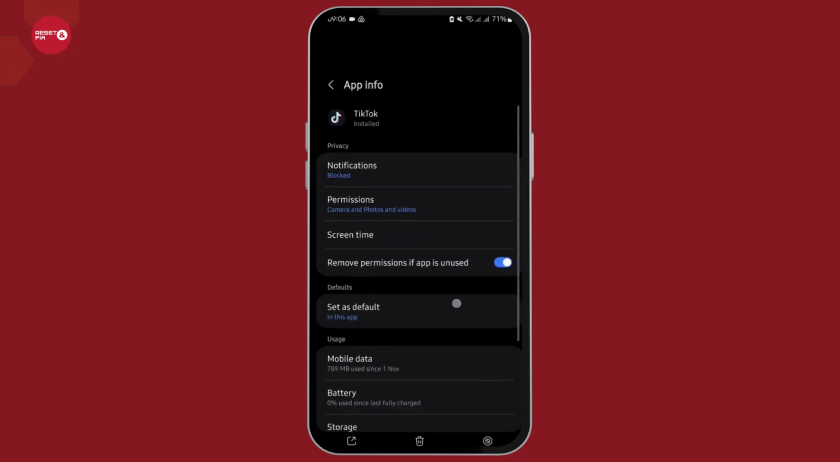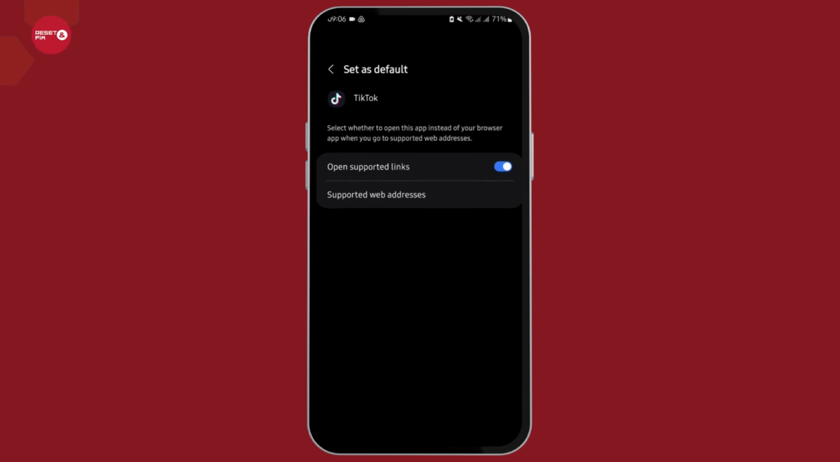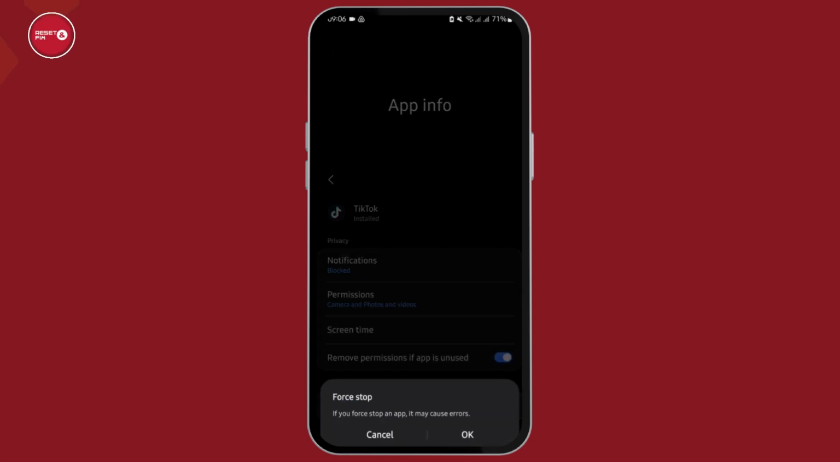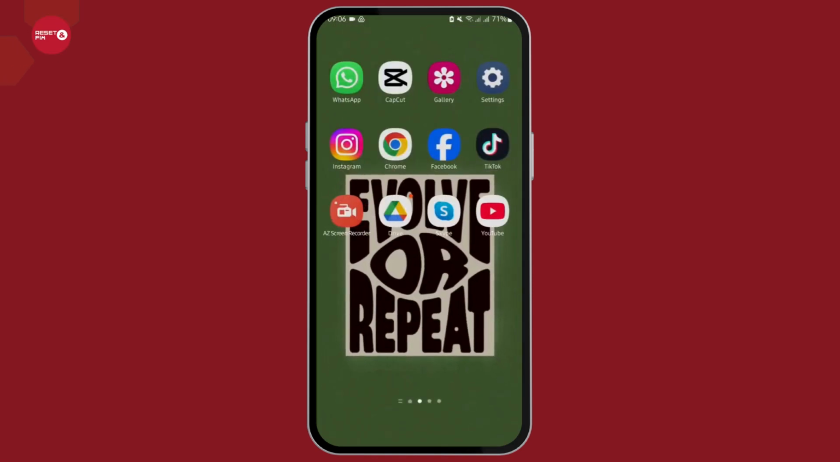Then here under defaults, tap on set as default and tap on this button that says open supported links. Once done, tap on force stop on your bottom right corner, then tap OK. Now restart your device and see if this fixes your problem.